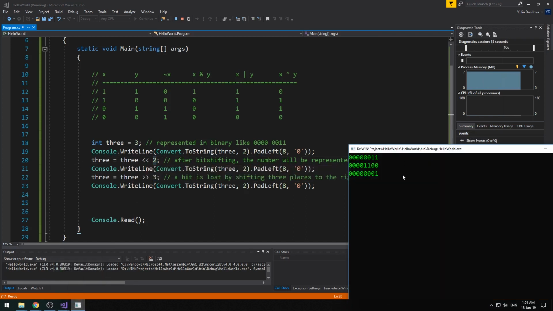Looking at the decimal binary table, we see number 3 represented like this in binary. After we perform the bit shift operation, the binary representation will be like this because we moved the bits to the left by 2 places. The same table tells us that the resulting value is now 12 in decimal.